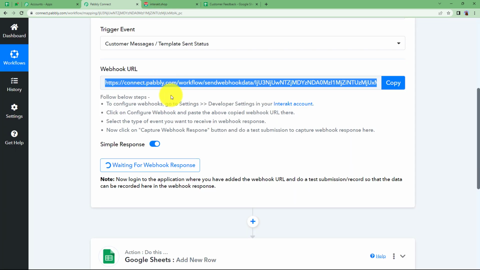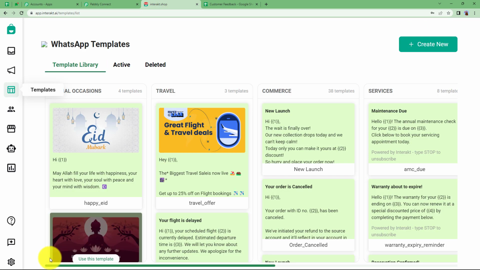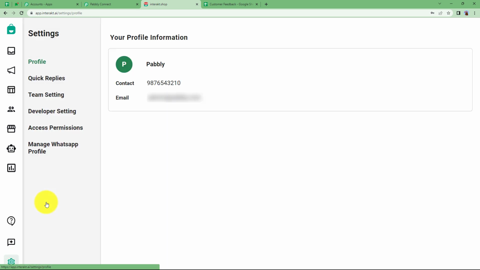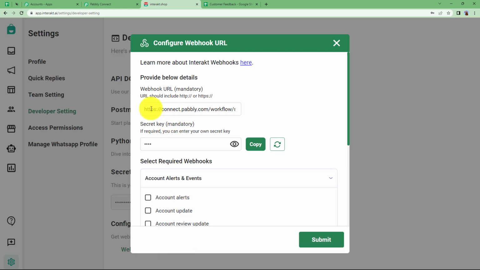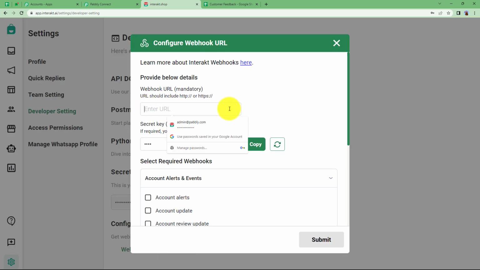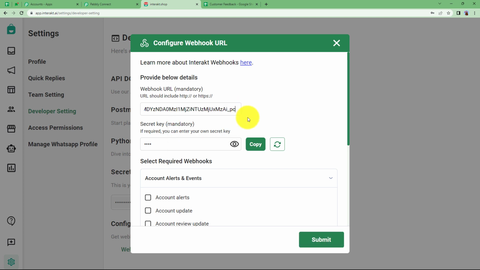Go to your Interakt and your developer settings. This is my Interakt. In the bottom left corner, I have my settings, and here I have developer settings. You can see I have configure webhook over here, edit, and here erase the existing one, and I will paste the new URL over here.